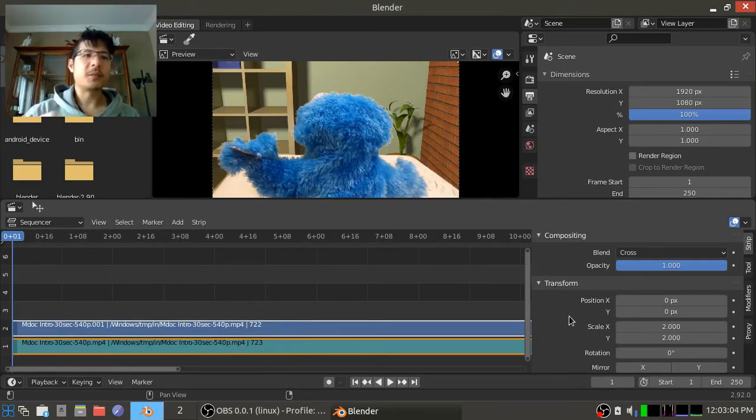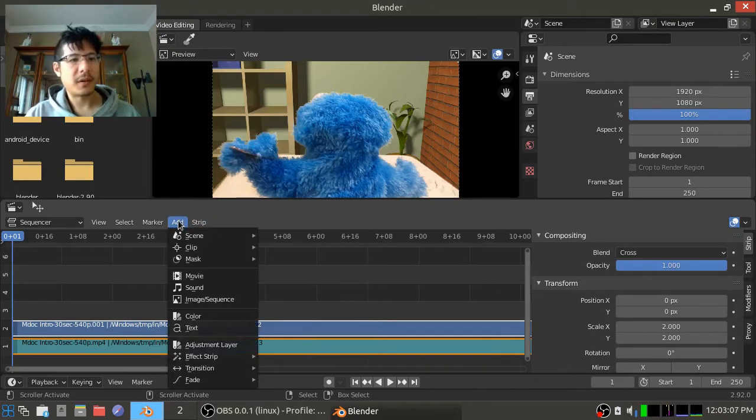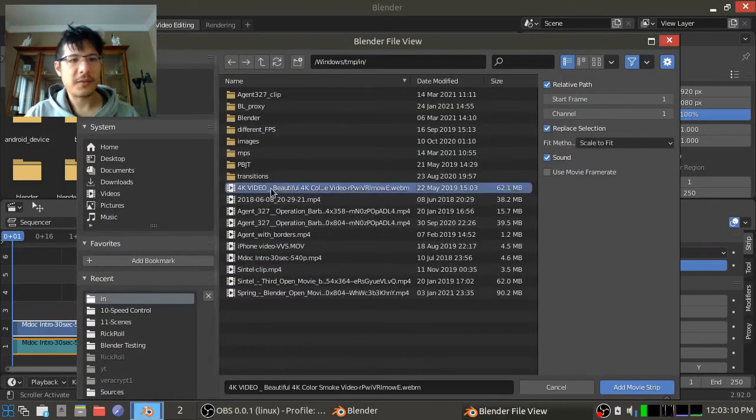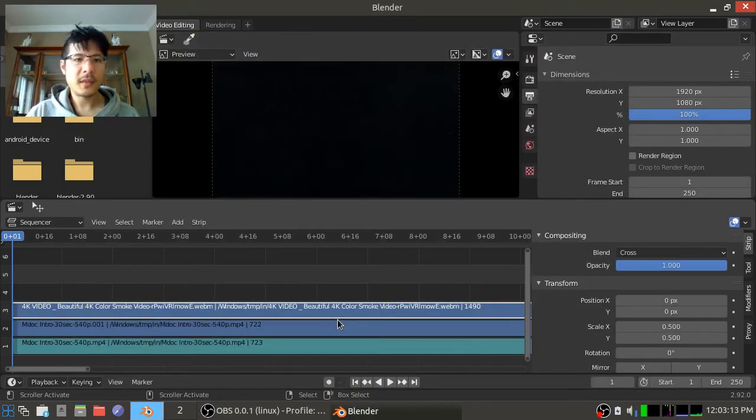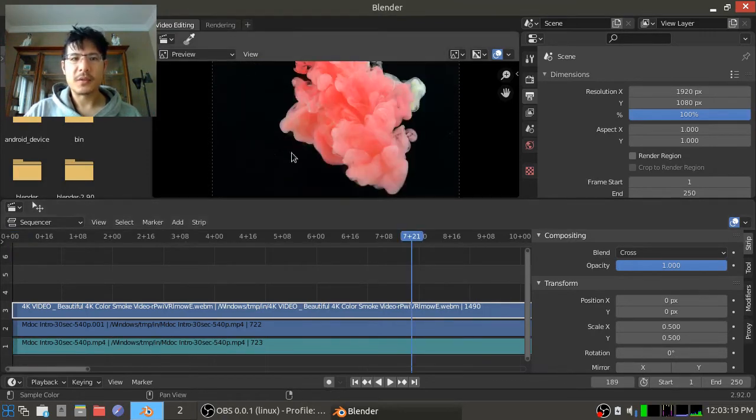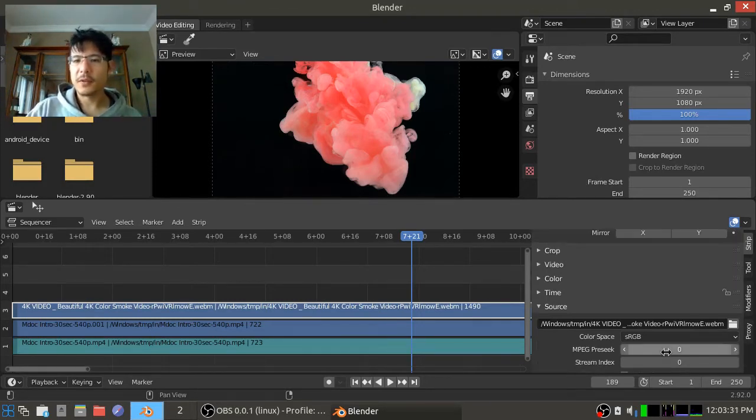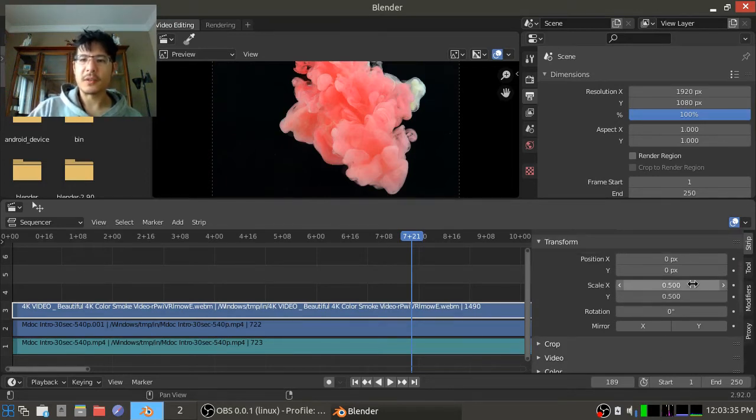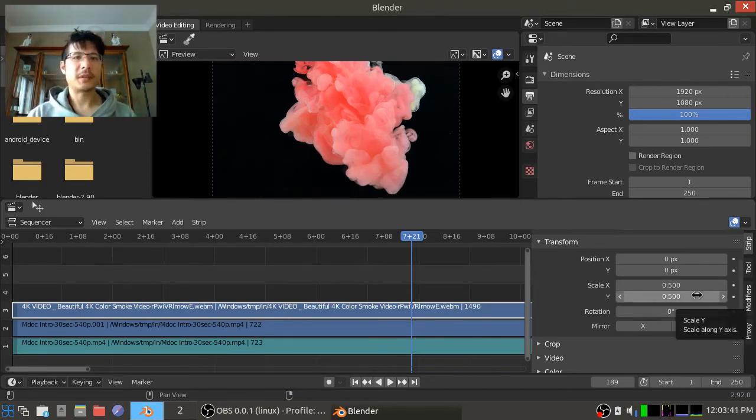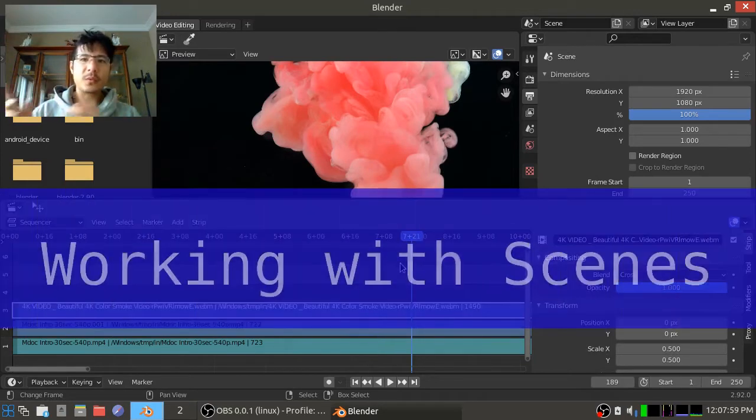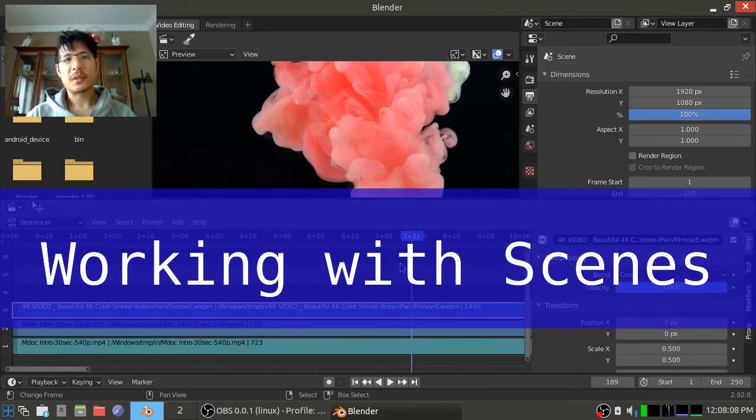On the flip side, let me import another video which is larger than the scene settings. So I have this 4K video here, I'll add. And let me just jump ahead again so you can see what it is. So this is a very colorful high-res video, and if I scroll down to the bottom under Source, you can see there it is, 3840 by 2160. And if I go back up to Scale, you can see it's using a scaling of 0.5 on the X and Y, meaning it made it half. Okay, so with that aside, let's talk about working with scenes now.